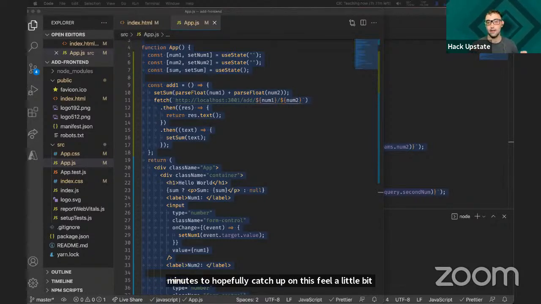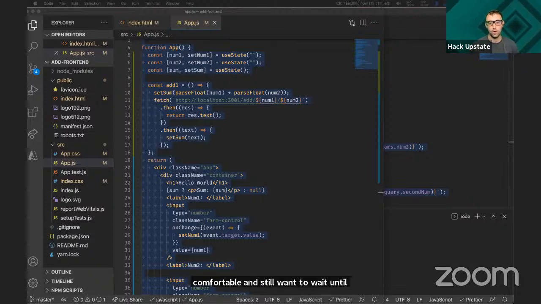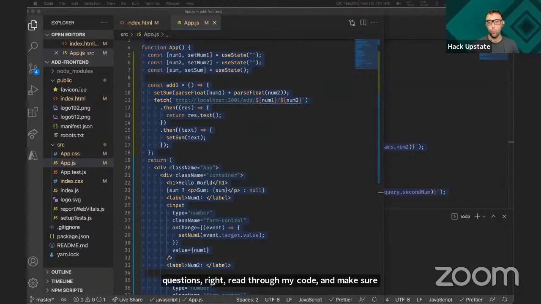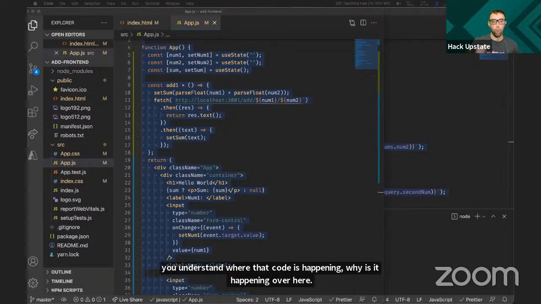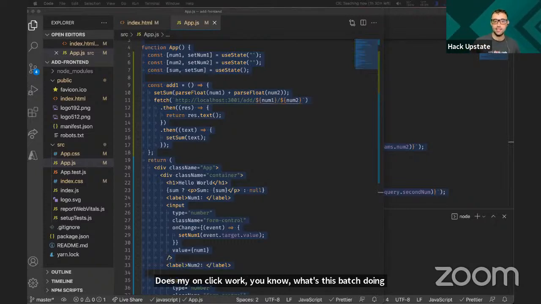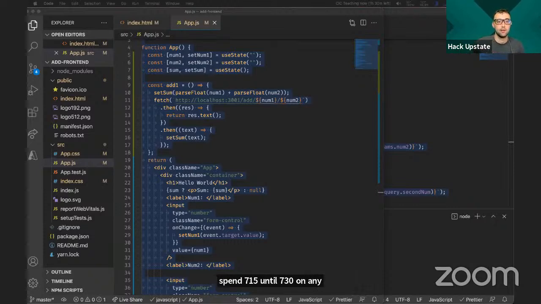And if you're not feeling comfortable and still want to wait until after class to work on it, just prepare a couple questions, right? Read through my code and make sure you understand where that code is happening. Why is it happening over here? Does my on-click work? What's this fetch doing? I don't understand this. Whatever it is, take a 15-minute break, kind of reset your head, and then we'll spend 7:15 until 7:30 on any questions. Sound good? Cool. See you guys in 15.